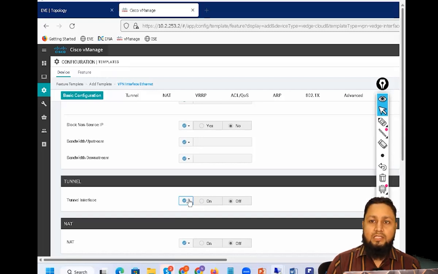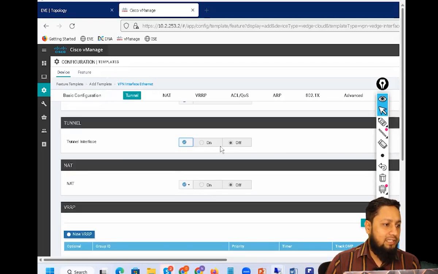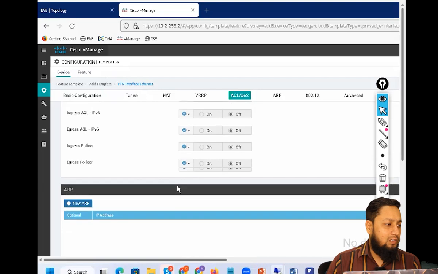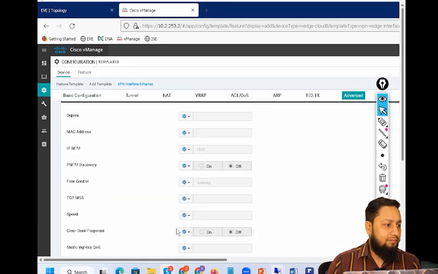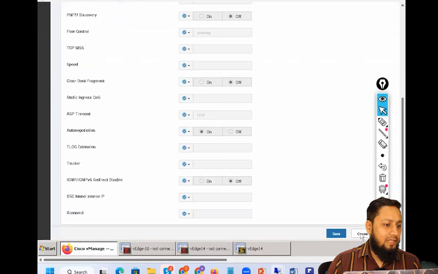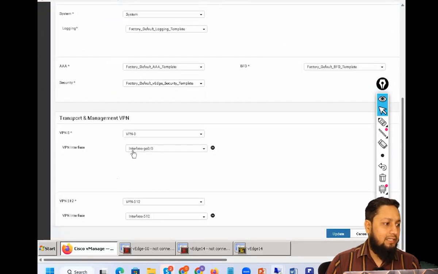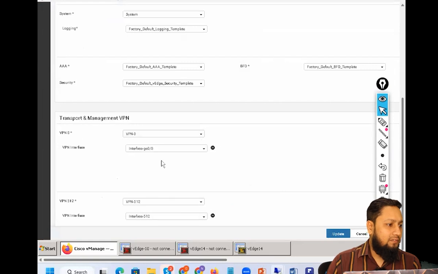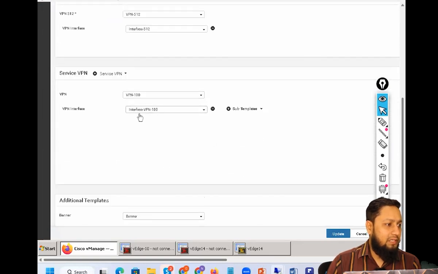We enabled the tunnel on the VPN 0 interface because the traffic was going over the WAN. Here the traffic is not going over the WAN, so no need to enable it. We can just keep it default. If by default it is off, no need for NATing. If you need VRRP, ACLs, or QoS, these are additional options that you can add if you need. I don't need anything. I'm just saving it. This is the interface for VPN 100. I'll say update.